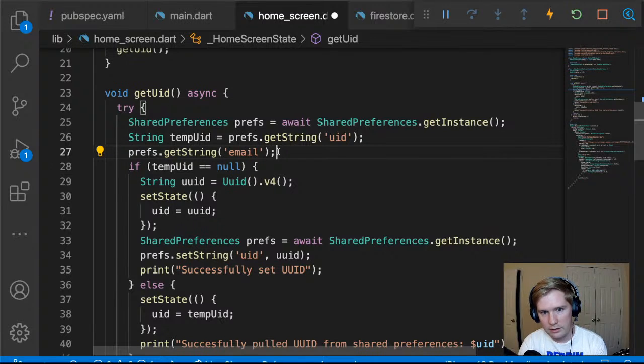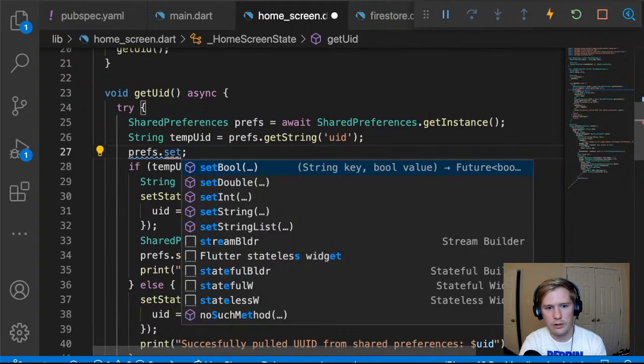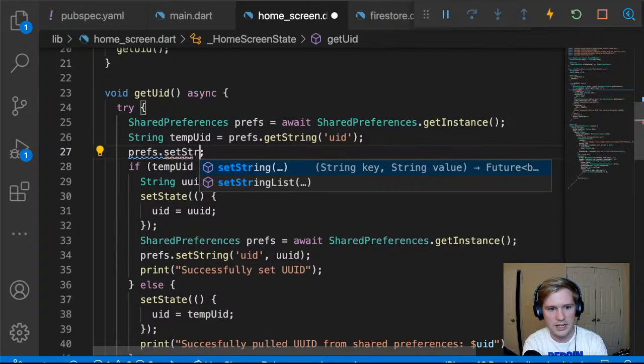But in order to get it, you first need to set it. So when the user signs up or registers, or, I'm sorry, logs into the app, you would then, right before you authenticate them, or actually you probably want to do this after you authenticated them to make sure that it was successful. But wherever it is that you validate that, right afterwards you'd want to call set string.